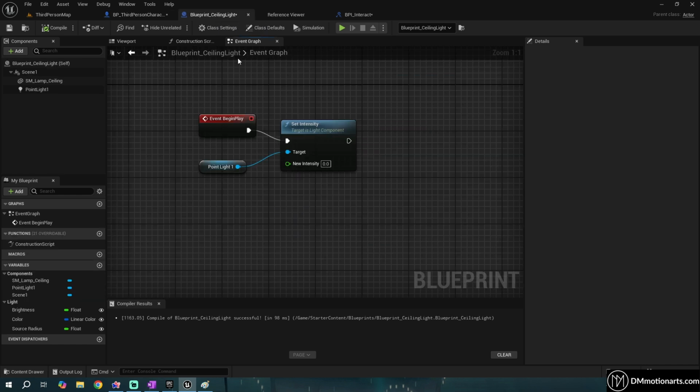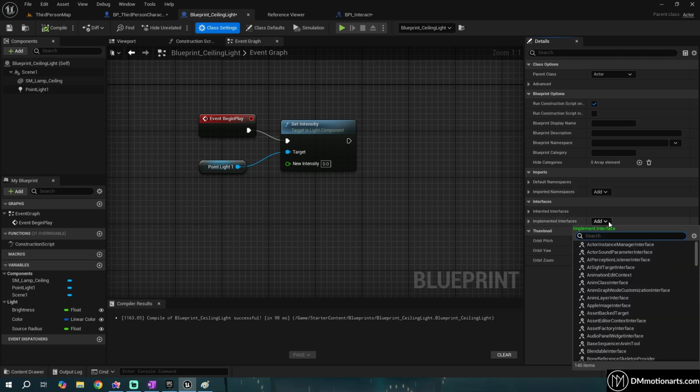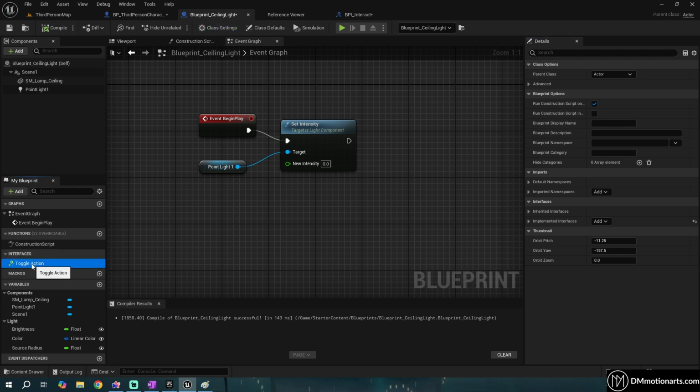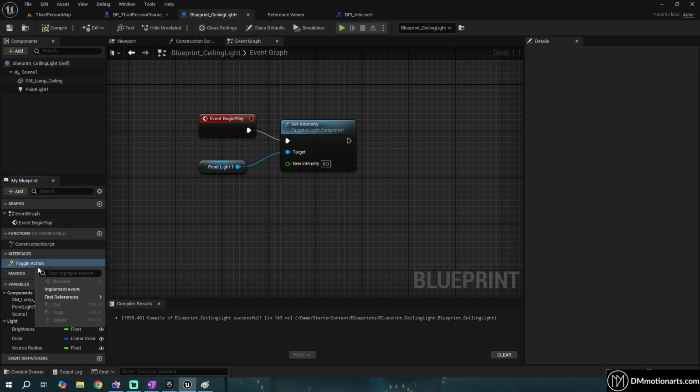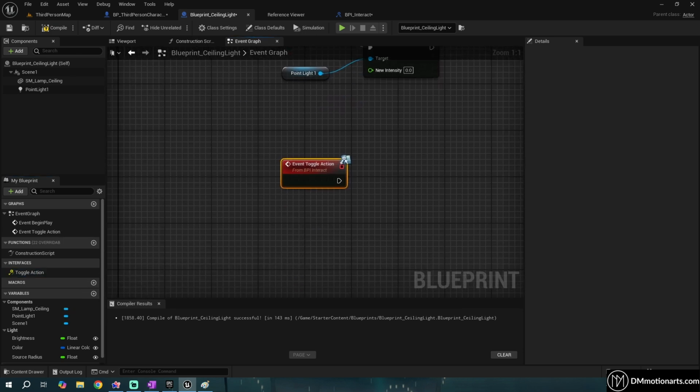So anything that needs to receive the message, and there have been lots of times where I've been confused, you just have to play around until you figure it out. So don't worry if you are struggling a bit, but check in class settings. There is implemented interfaces. In here, search the interface that you made, which I call BPI interact. As soon as I compile, in my interfaces, I have something called toggle action. If I try to drag it, nothing happens, but I think you have to just click implement event. Let me just delete this, implement event.